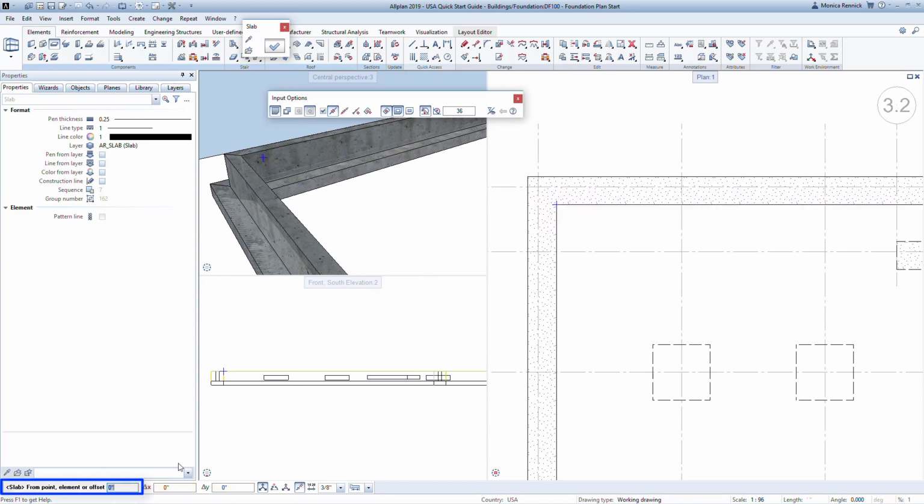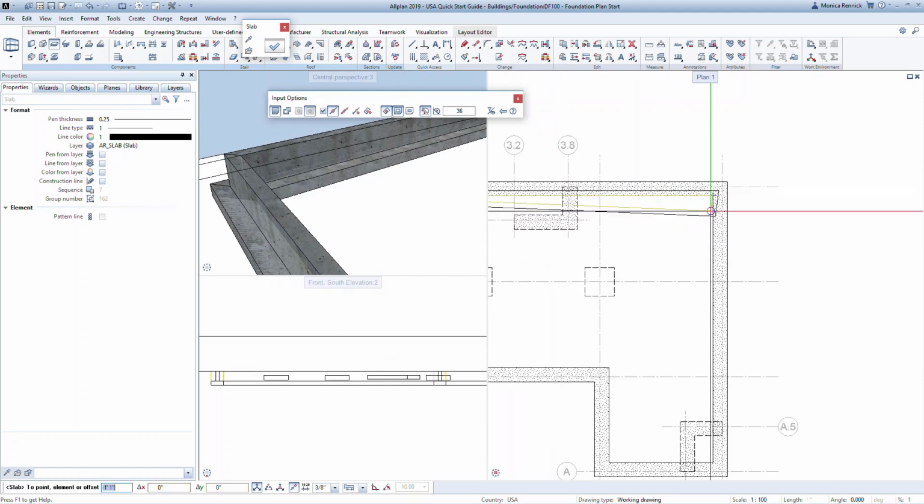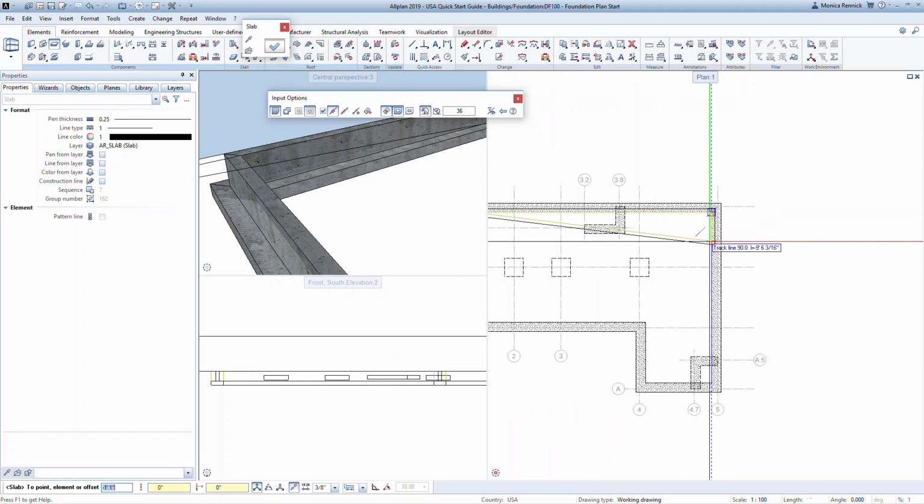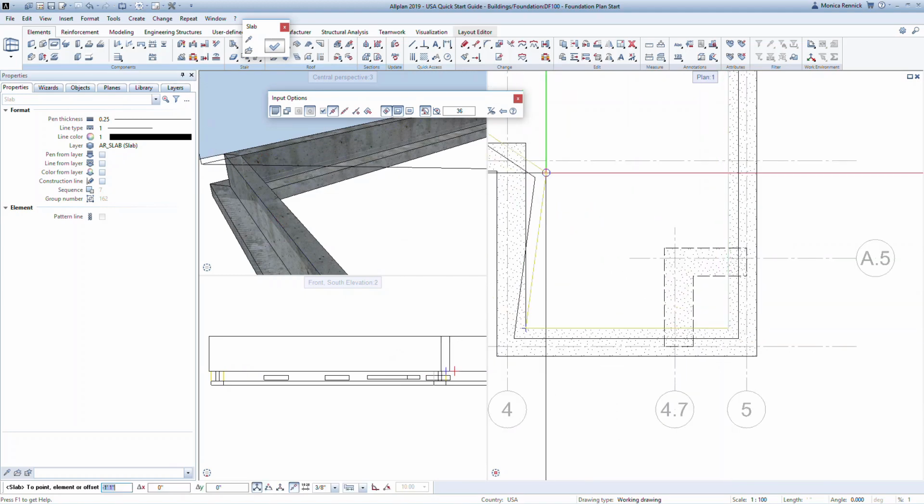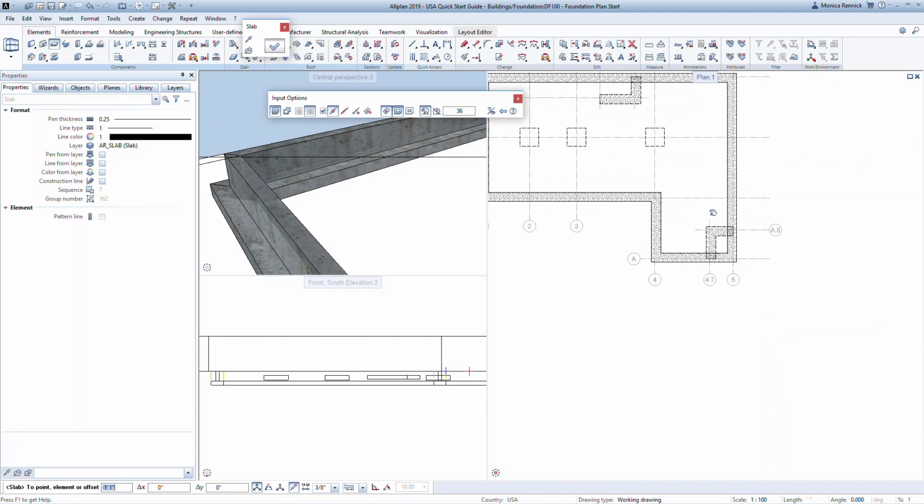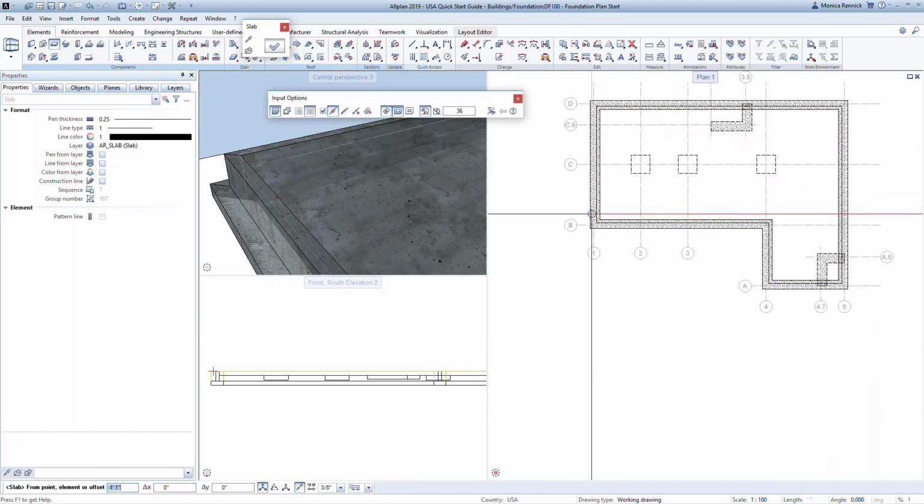In the command prompt at the bottom of the screen, type negative 1 foot 1 inch to define the overhang going outside the face of the slab. Now we can snap to the corners of the strip footing. The slab will be drawn 1 foot 1 inch over this line. The yellow line represents where I'm snapping to, and the black line is what will be modeled. Press Escape at the last corner before completing the polygon.